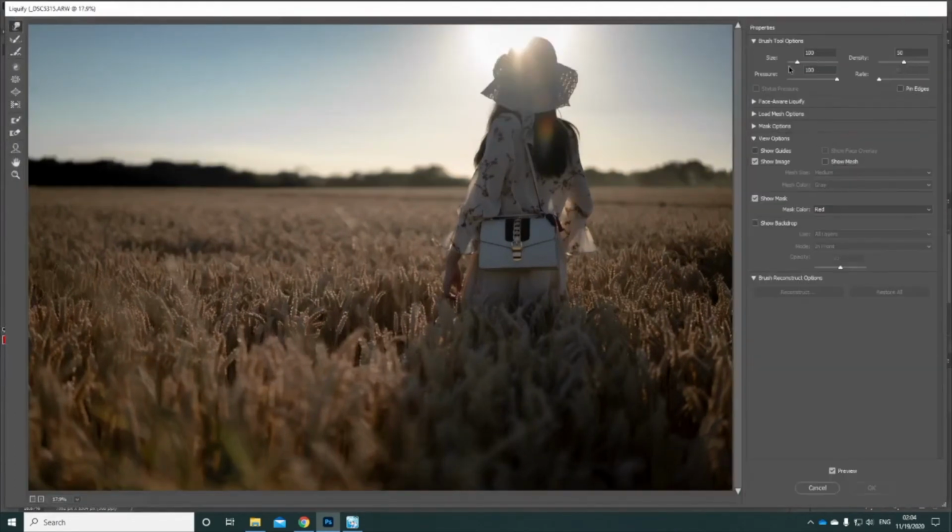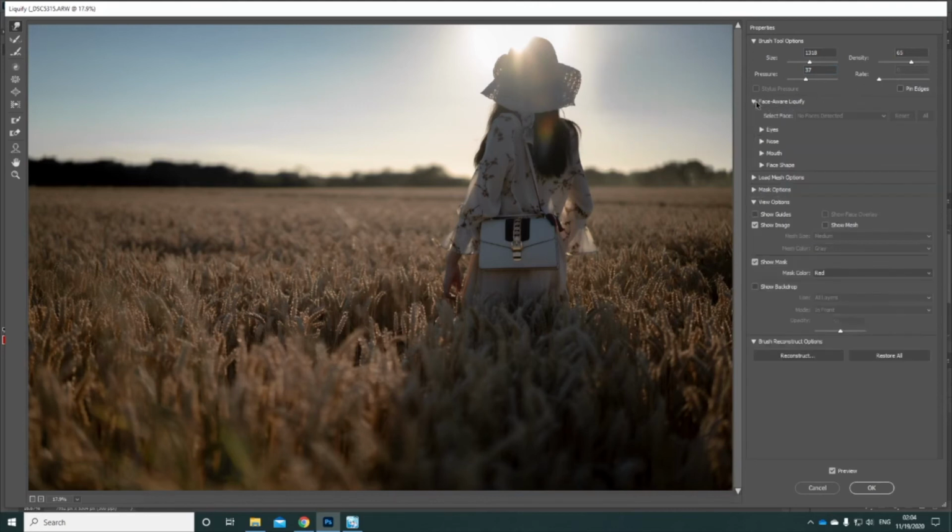What that does is basically you have a little brush that brushes the pixels where you want them to go. And you can increase the size of it or how hard it is. Play around with it and you'll find out.